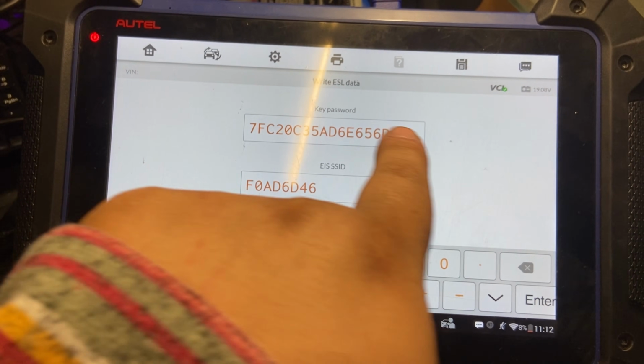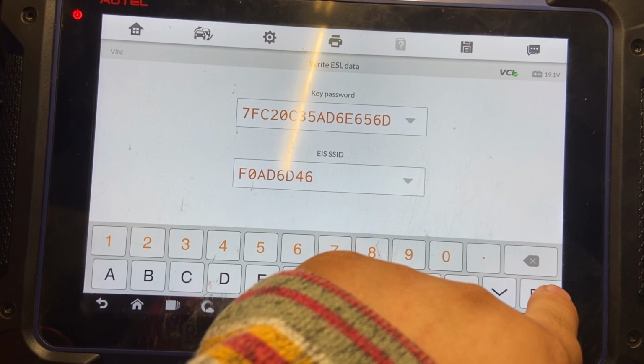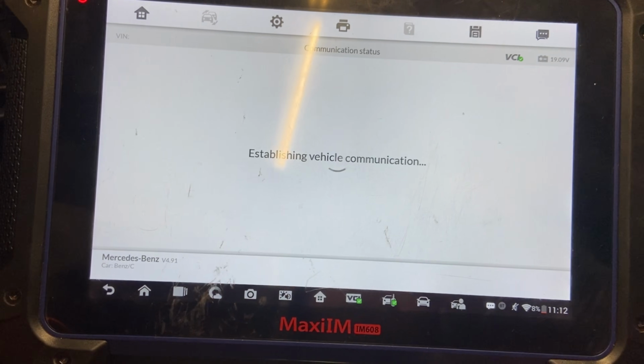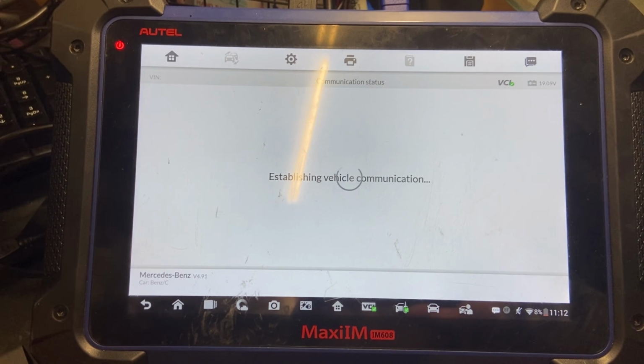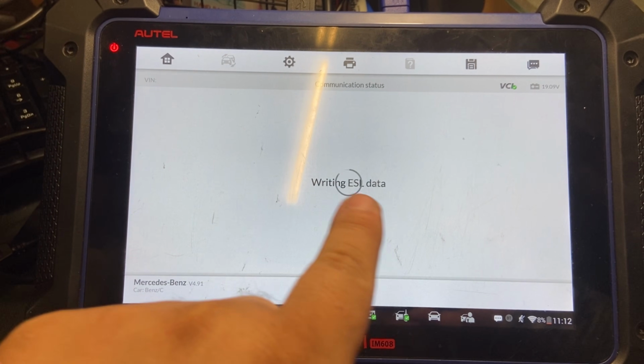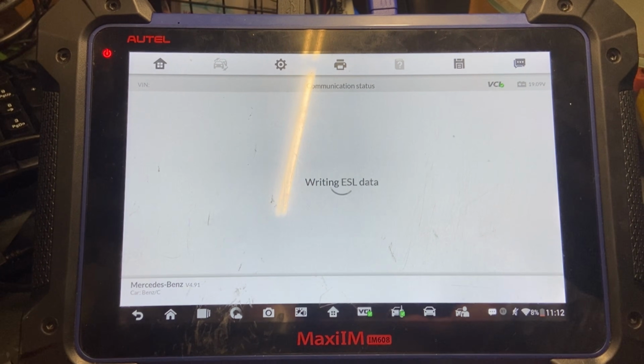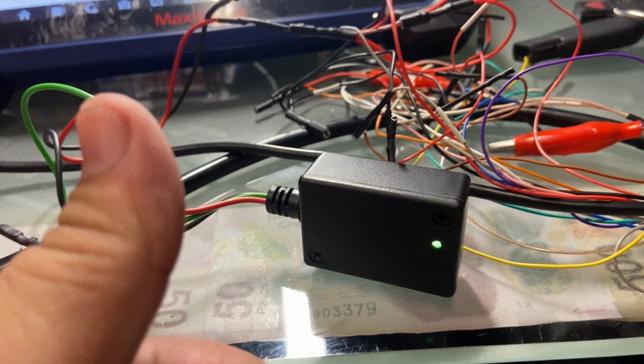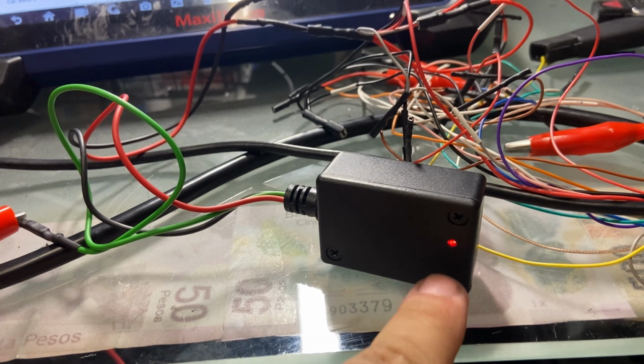All right, guys, so you see that bottom EIS number that was automatically updated when we opened our EIS data. It automatically input that number for us. Now it's writing the ESL data. You guys see the green light. It's going to go on and go off. That means that our ESL data has been written.